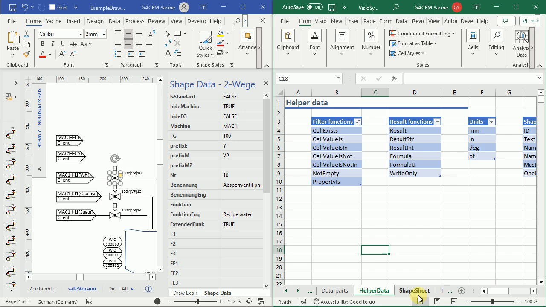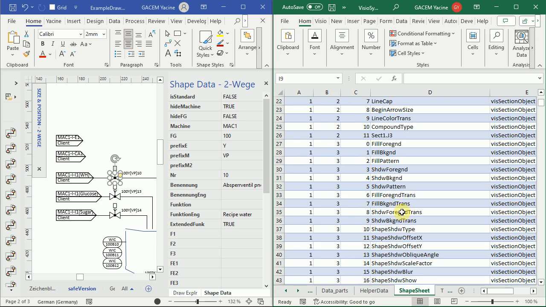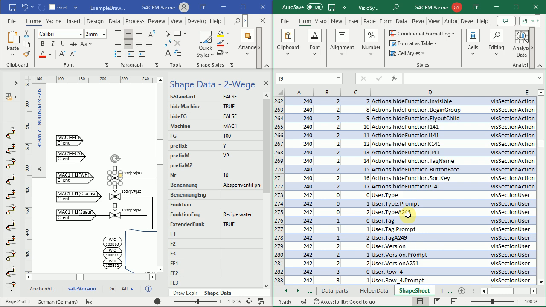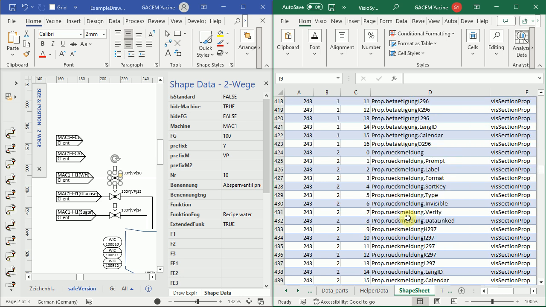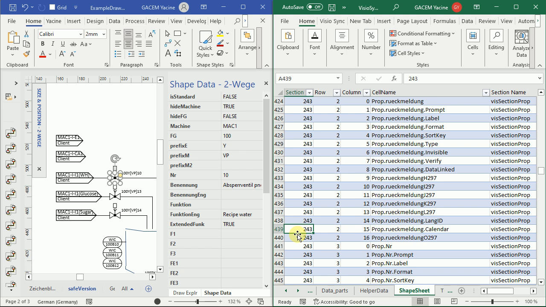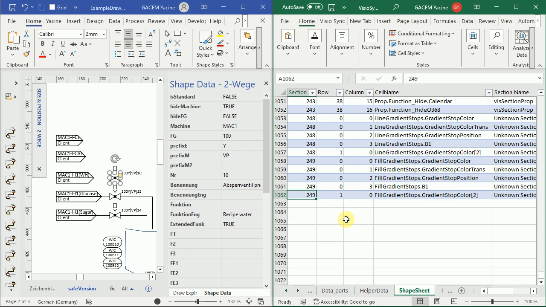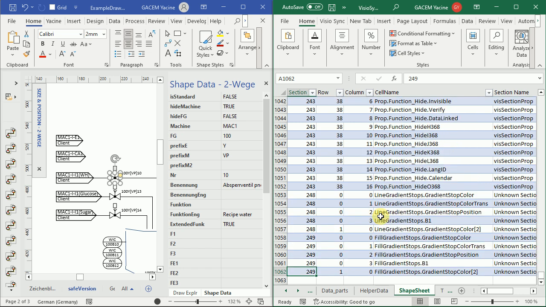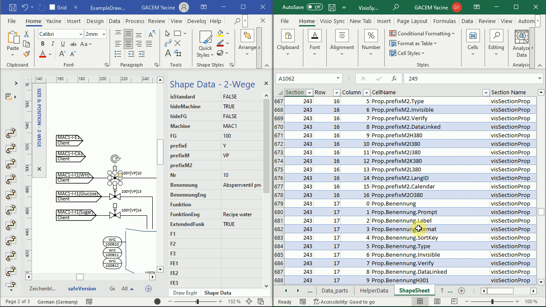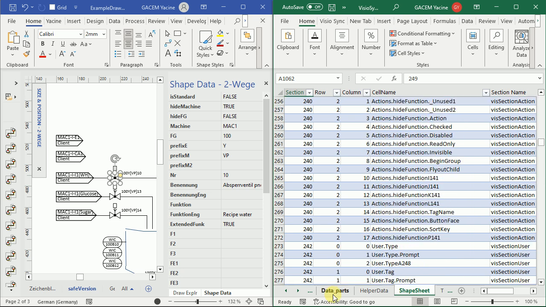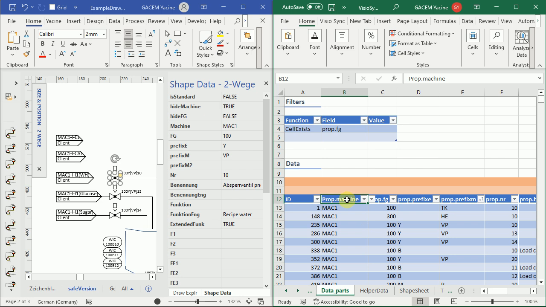So these are now all the properties that have been extracted from the shape, and I've got almost 1062 cells, but that seems overwhelming. No need to worry. You just go here. This row in Excel here shows you.